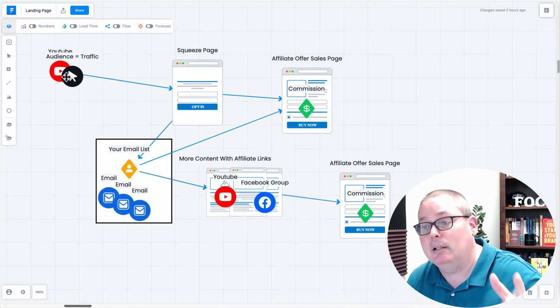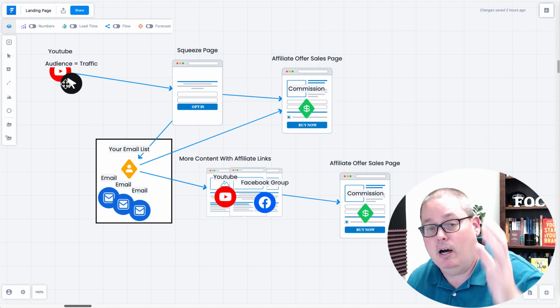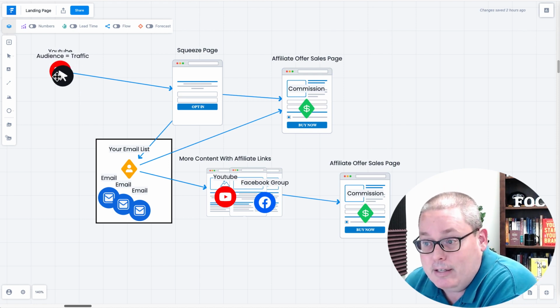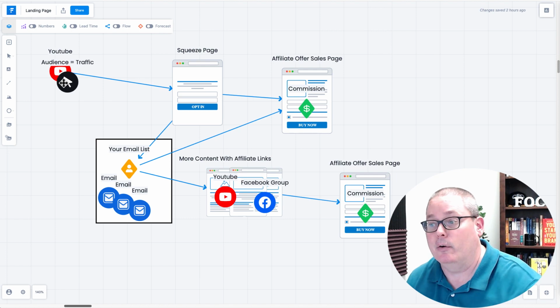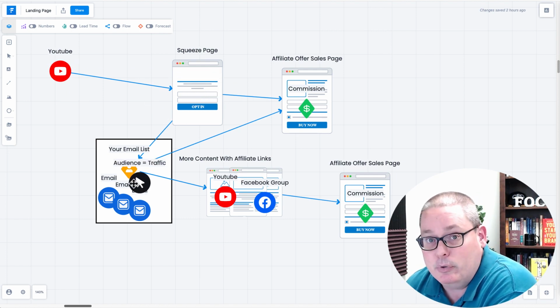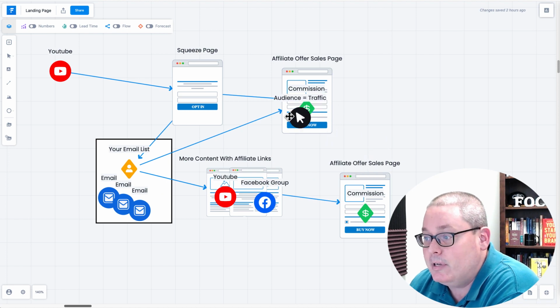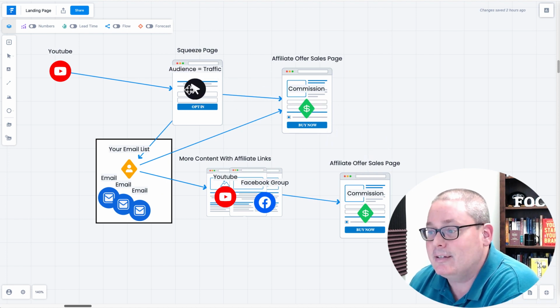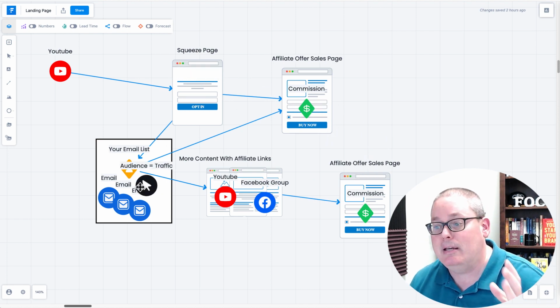First, building an email list starts with building an audience and turning that audience into traffic. Of course, I like to do that here on YouTube and send those people over to a squeeze page and then add them to an email list. There are other components here, but today's focus is simply building a squeeze page and adding them to an email list.